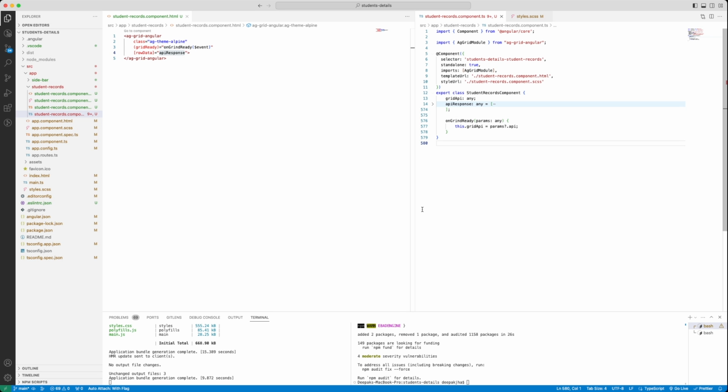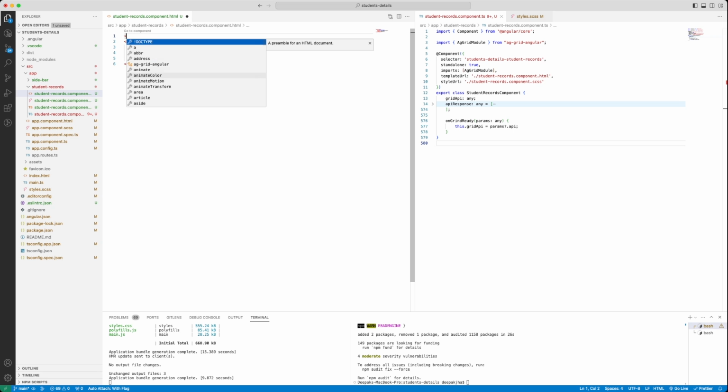So far so good. Now we will see. All right, so we have created a students record component, a basic component as of now, which just displays one AG grid. It is for now.